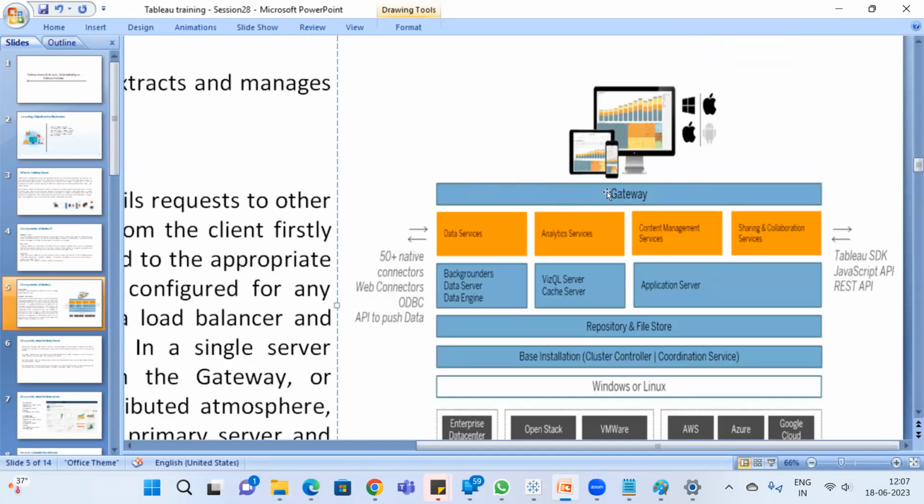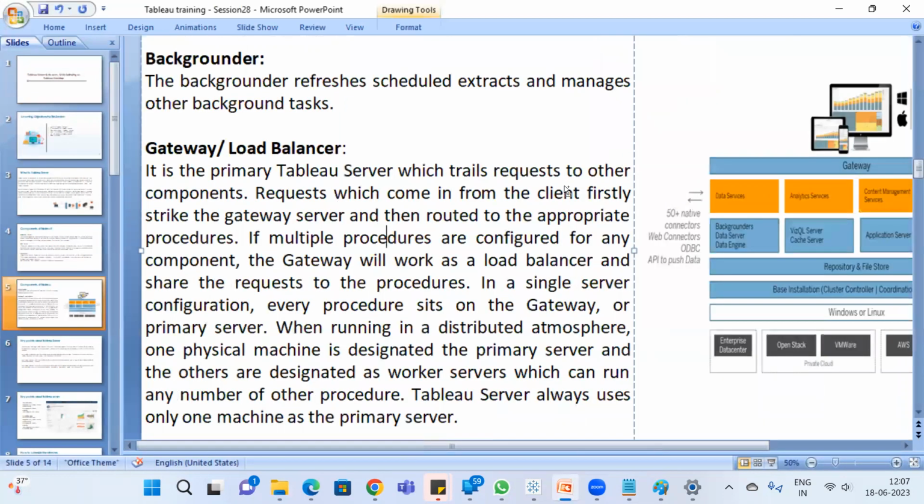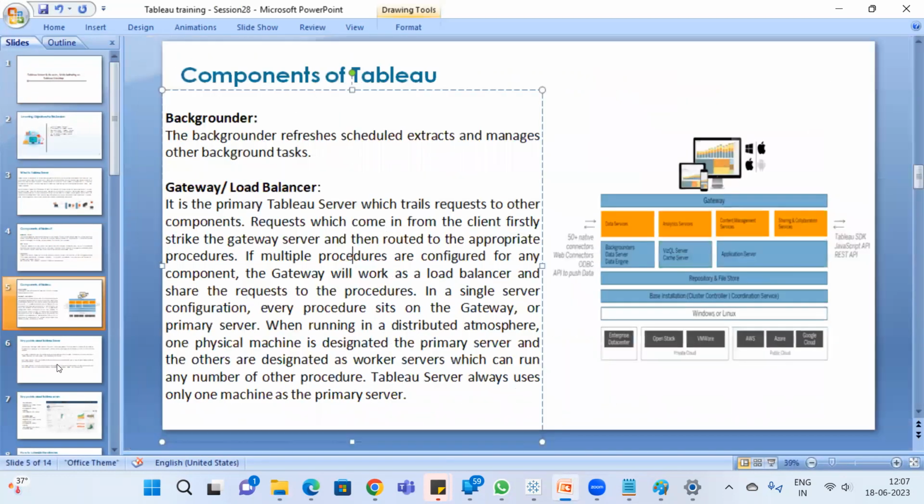Once this gateway is crossed, only then will you be able to see it in Tableau server. You can see it in Tableau server or on mobile or on the iPad. So that is about components.